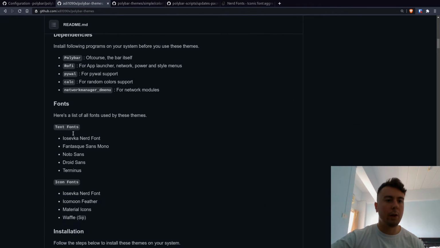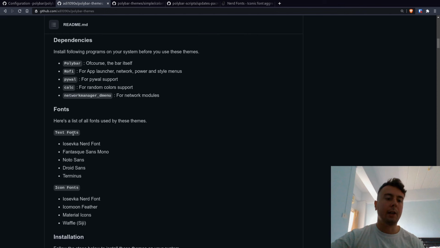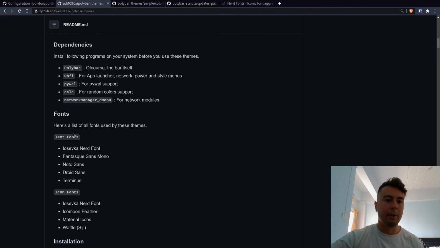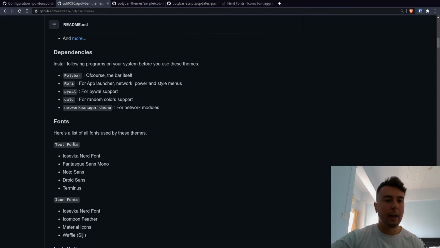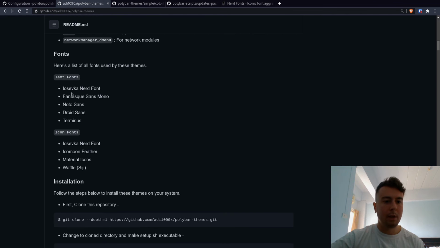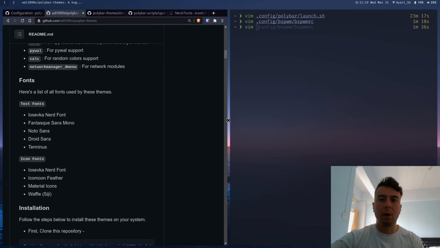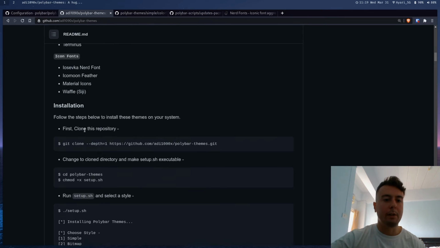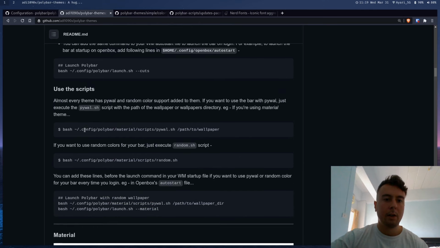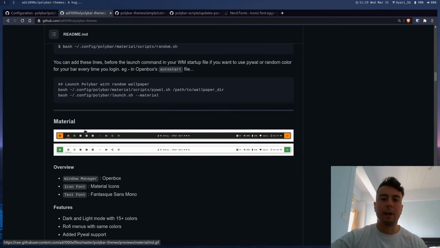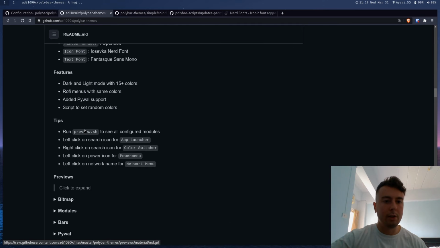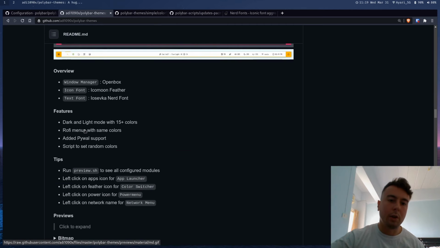There's a whole installation guide, and you need to install all these dependencies to make everything work correctly, like all these fonts and app launcher and color theme, all these different things. But yeah, if you're not feeling creative enough to make your own, then you can just use one of these Polybar themes right here, because going through all these configuration files can be a little bit boring. So this is an easier way to do it if you want to go that way.